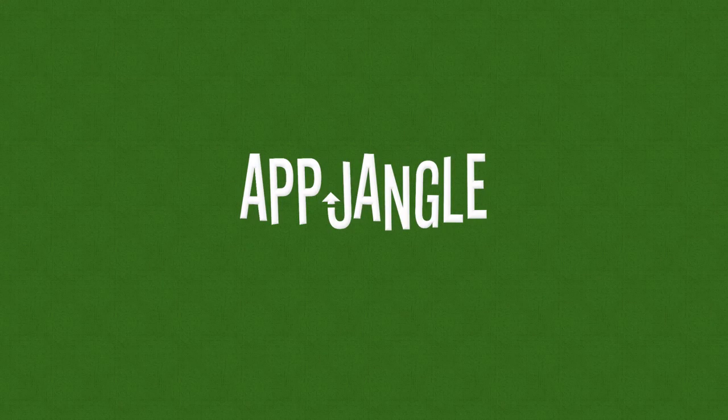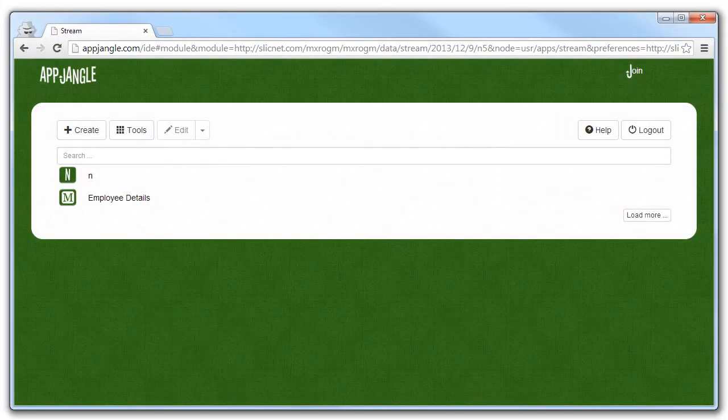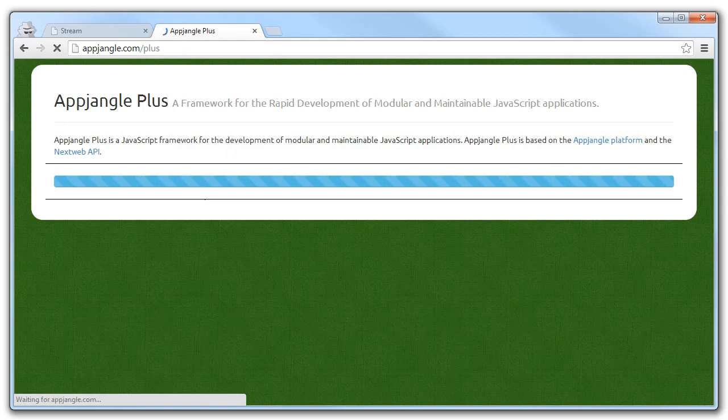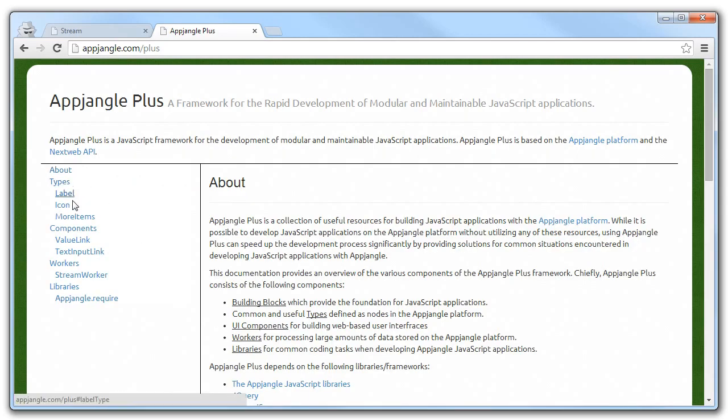Because every item of data in Appjangle has a globally unique address, all data can be shared between all Appjangle apps. Types in Appjangle are just data, so I can conveniently share types between apps. I get a type for the employee app from appjangle.com/plus. Appjangle Plus is a repository of types, UI components and libraries.